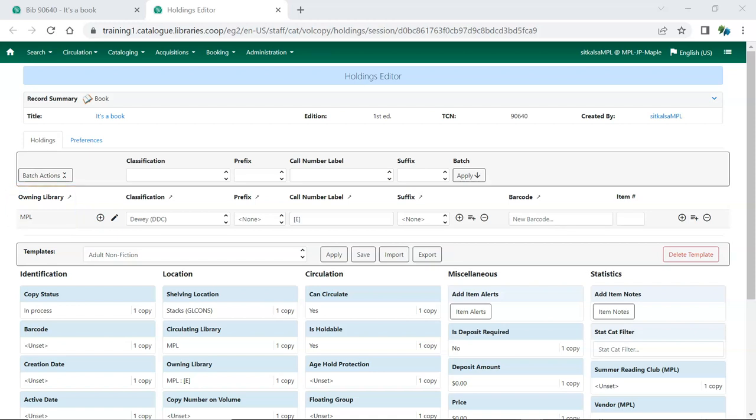If you're a multi-branch system, you can change an Owning Library to be a different branch. Use the pen icon to edit the Owning Library. When adding new holdings, use the plus icon to add additional rows to create multiple items with different owning libraries.